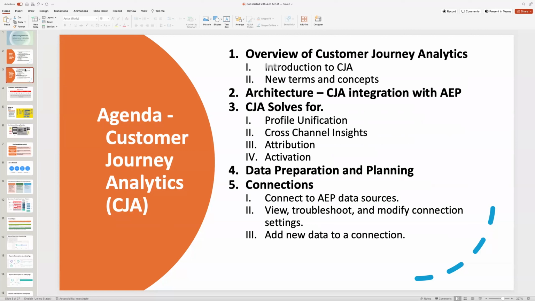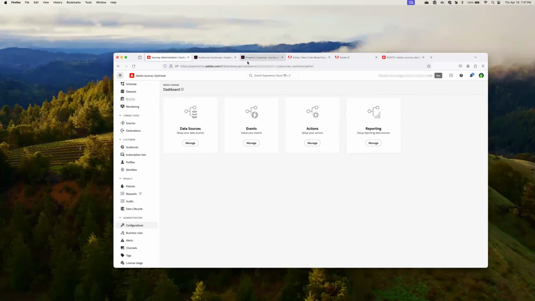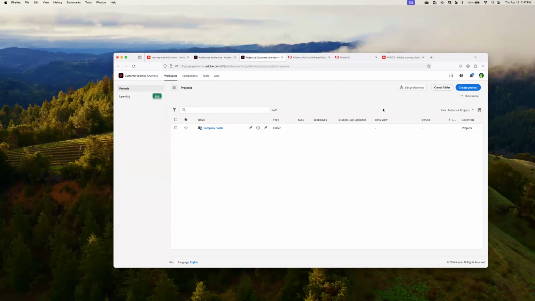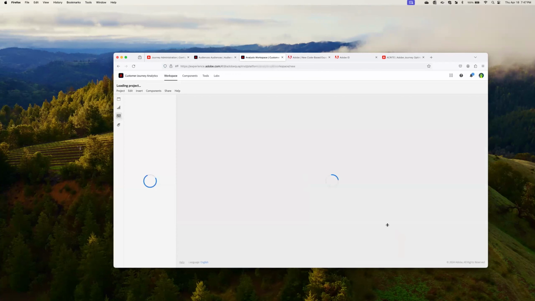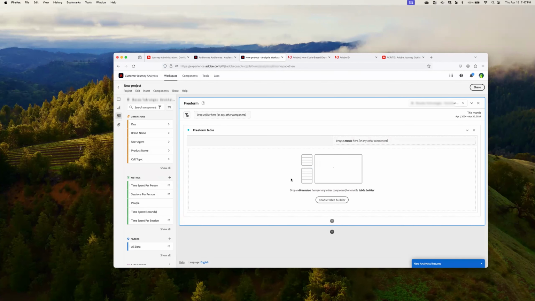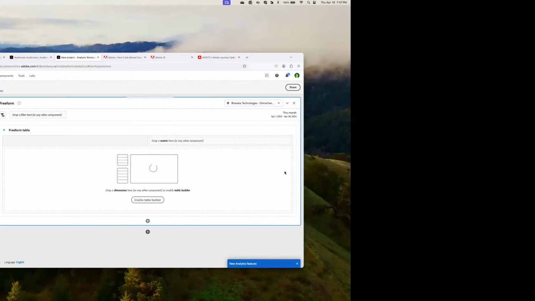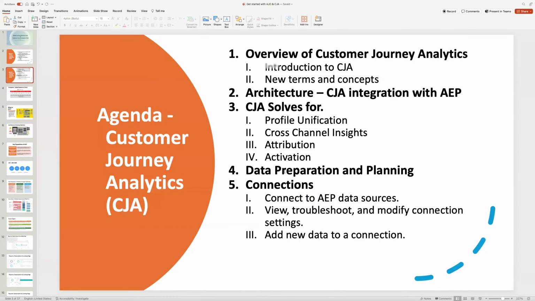As part of Customer Journey Analytics, we'll be introducing what Customer Journey Analytics is and what the new terms and concepts are, because you might relate it to Adobe Analytics or Analysis Workspace in concept. I just want to give you a feel of what that is. Maybe if you've worked on Adobe Analytics, you know what this interface looks like. This is where we'll be covering some of the details, such as how the data is brought in.